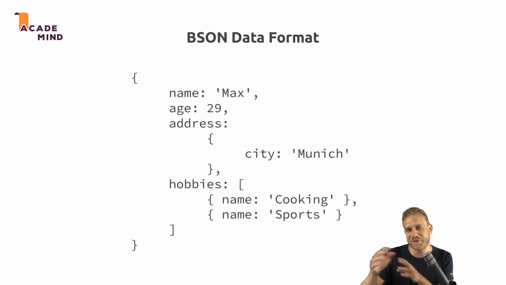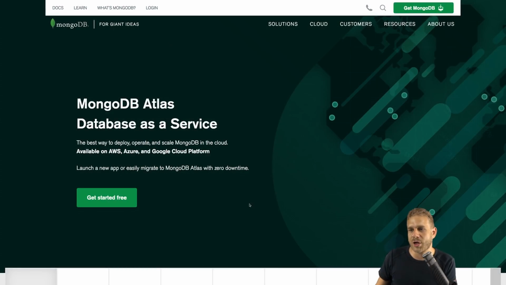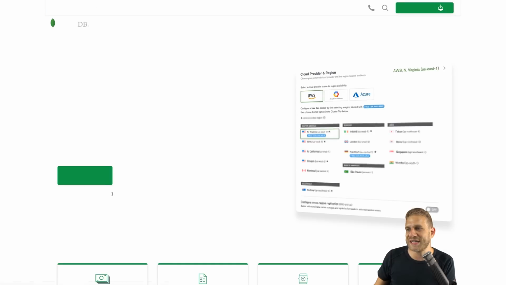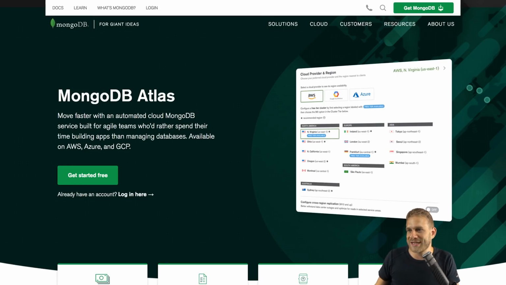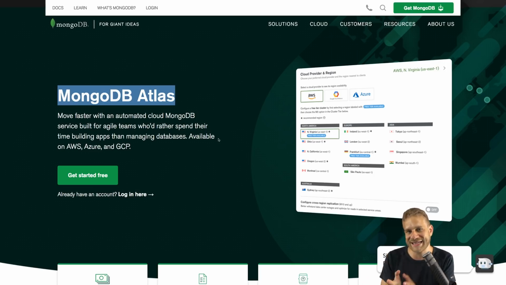Now that's enough of the theory for now. Time to get our hands dirty. So let's visit mongodb.com and see how we can get started using it. On mongodb.com, we can see that we can get started for free, which is not the worst. And if we click that button here, we're taken to a page where we actually get suggested to use MongoDB Atlas. Now, I will actually use that in that video.